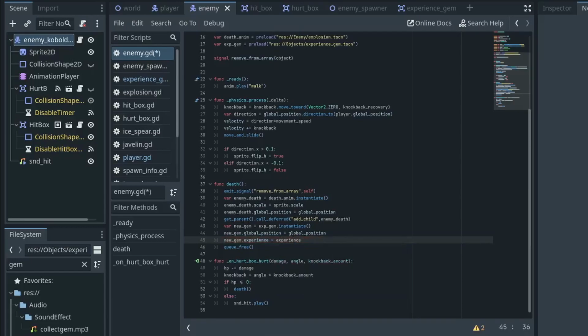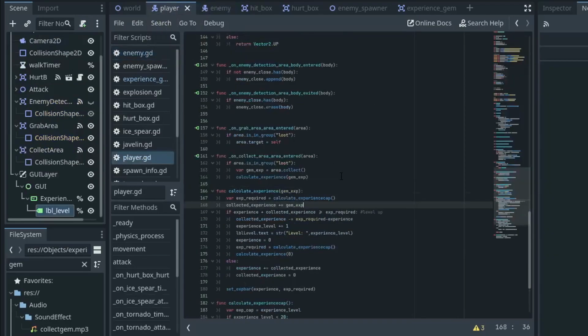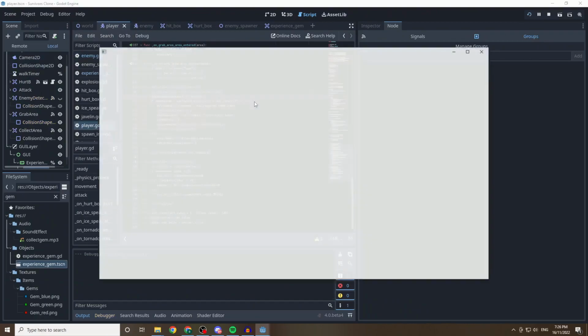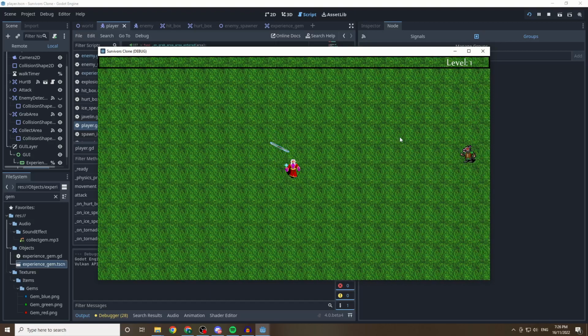And then very similarly to our explosion, but instead of get parent, we're going to spawn this on the loot base. So loot base dot call deferred, and we're using call deferred to add our children because we're queue freeing the enemy right after this, and it seems like you just can't do it on the same frame. And we're going to type in new gem. So now when we kill our enemies, we should be able to spawn an experience gem and successfully be able to level up with enemies killed. So let's see if we can do this without the game crashing.